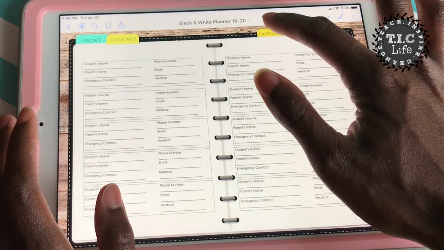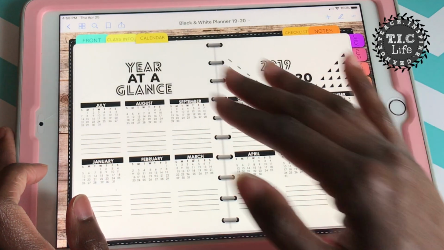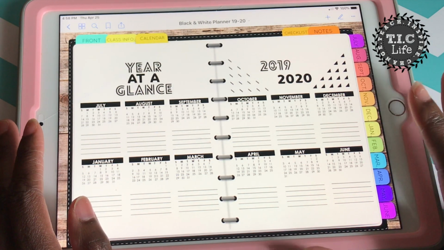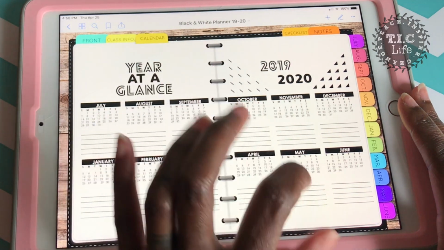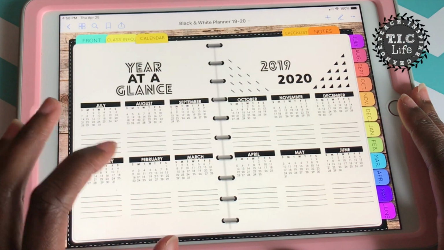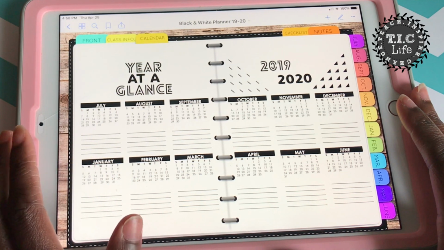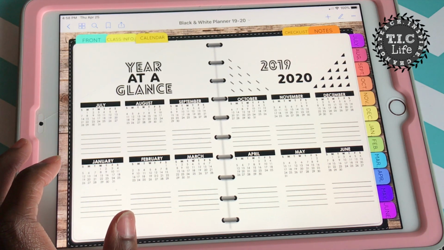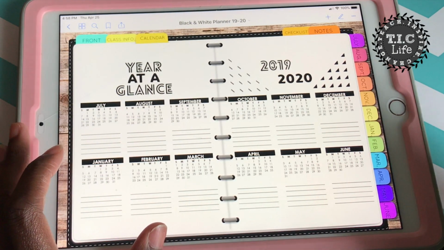The next section, if I click on it, you see it just shifted over again. You have the calendar, and it always starts with the year at a glance. Unlike the Marble Elegance planner, you have the lines available. So if you know that there are some really big milestones in each month, you can go ahead and list them on this page. That could be unit changes, it could be major deadlines, it could be assessments. Whatever you want to put, you can do that here.